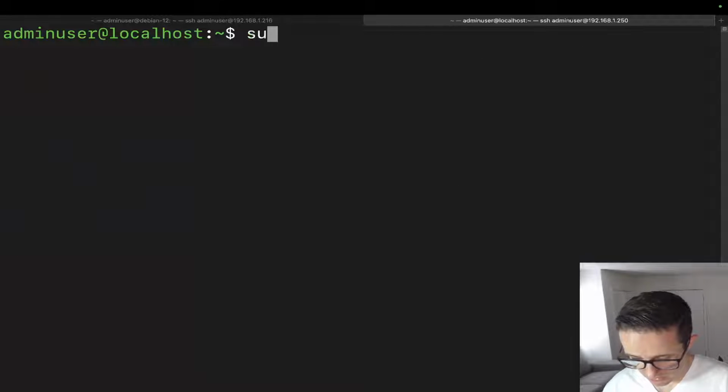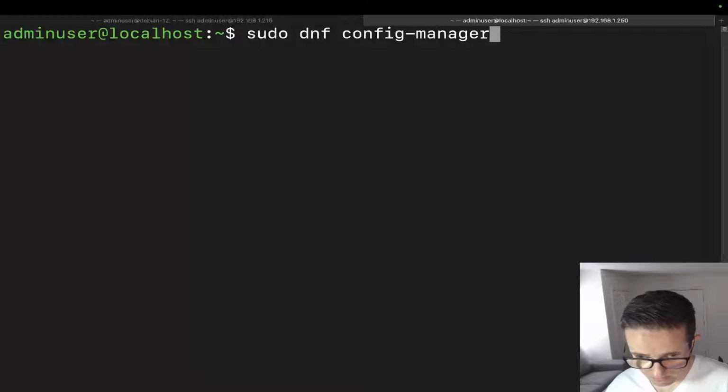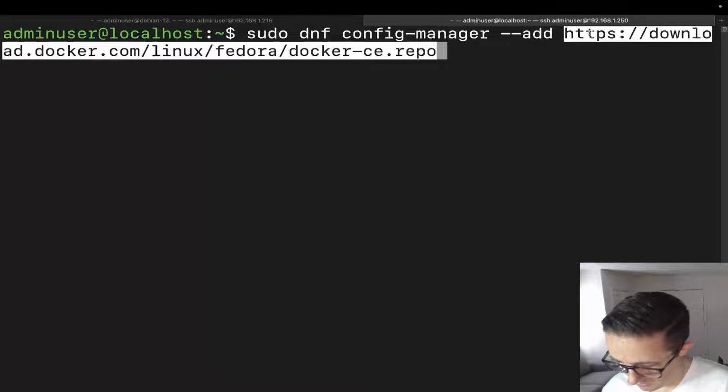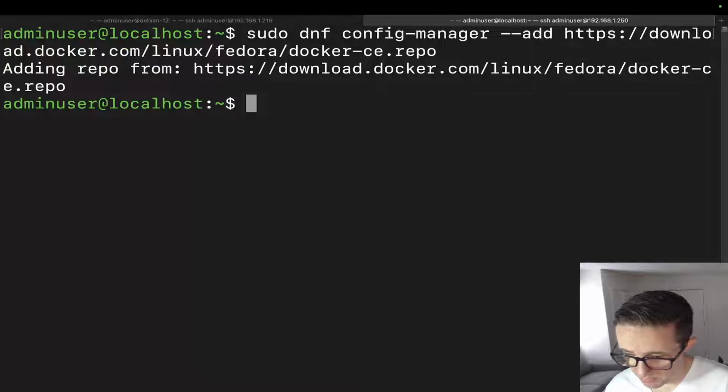All right, so the next thing we're going to do is let's clear this out. sudo dnf config-manager --add-repo, and then we're going to put in the URL for the repo. Perfect, and there we go. We didn't get any errors there, so it should be added now.